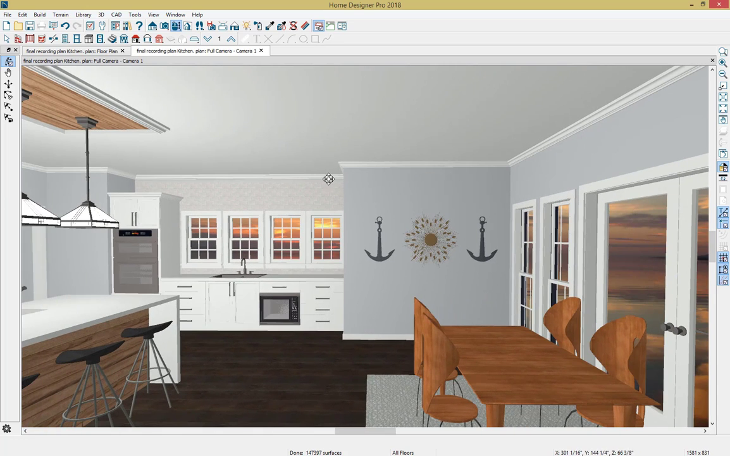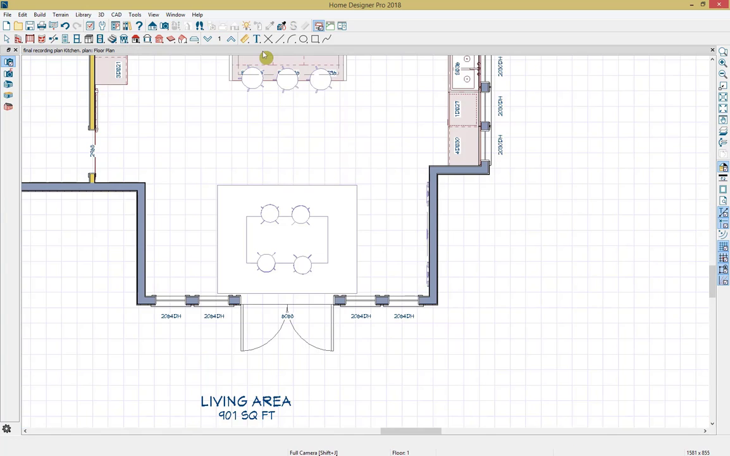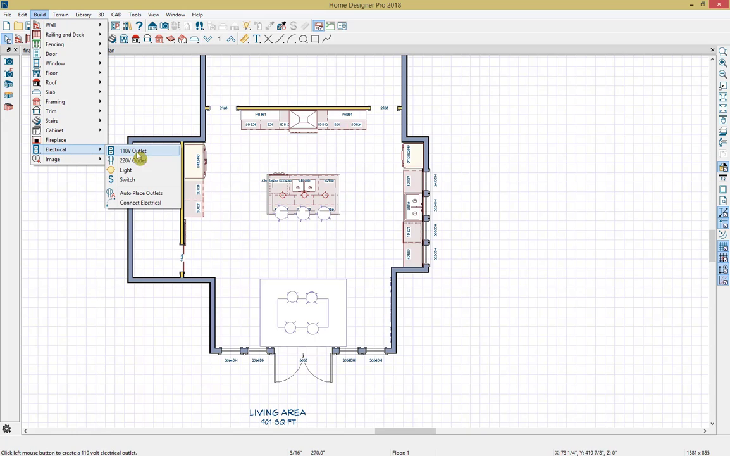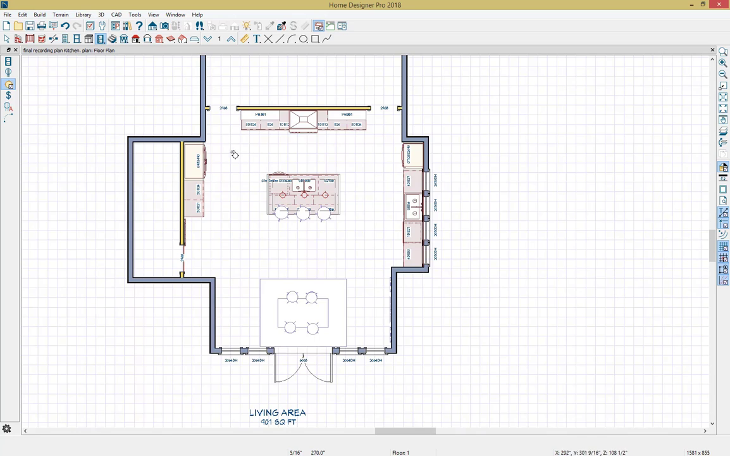Now that our design is pretty much complete, let's go ahead and close out of this, and I would like to show you the lighting. So I'm going to zoom out enough so we can see here, and then go into Build, Electrical, and select Light. I'm just going to place the lights, and we can copy these two and reflect them to the other side, as well as these two.